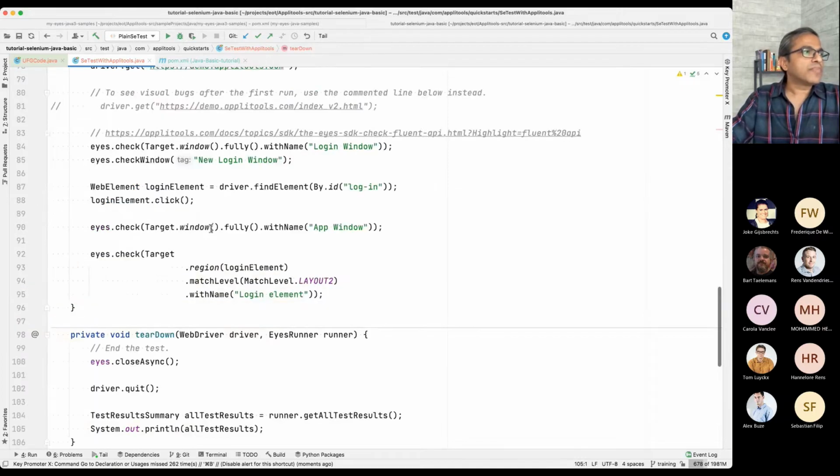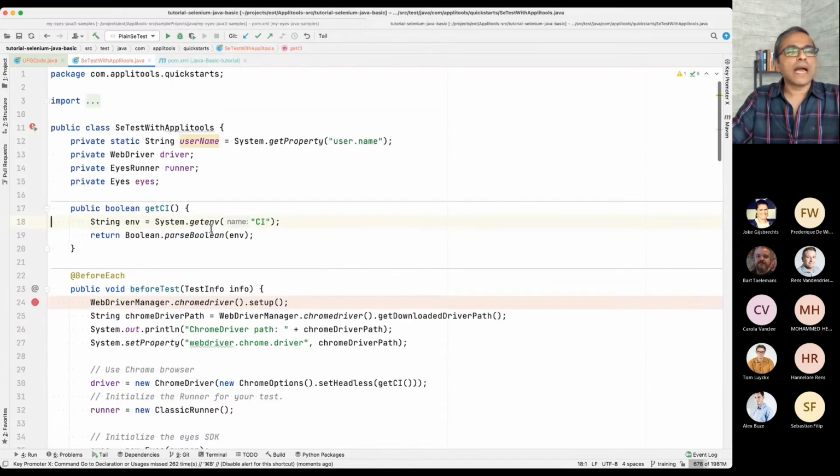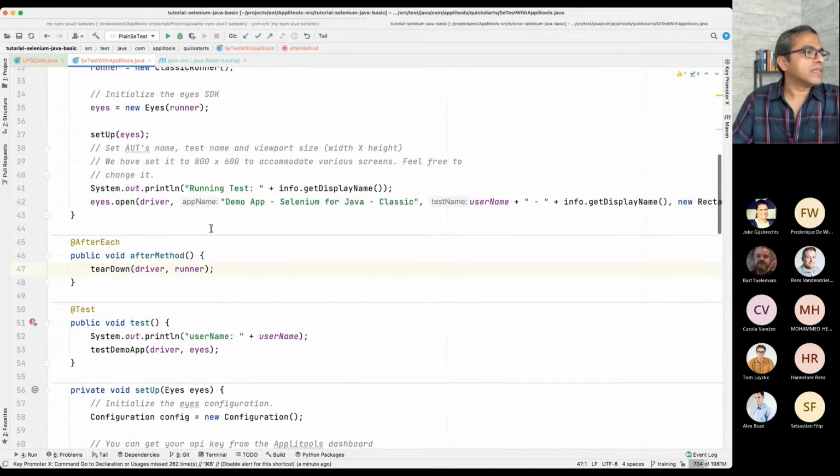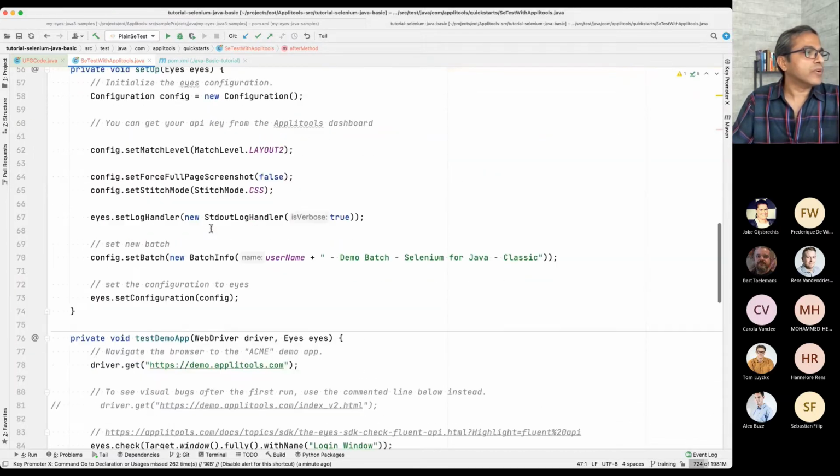OK, so very simple test. Identical test as the plain Selenium test. The only difference is we have added boilerplate code for setting up and tearing down the Applitools object as well. And whenever we want to do any visual validation, we are just going to add methods like eyes.checkWindow.